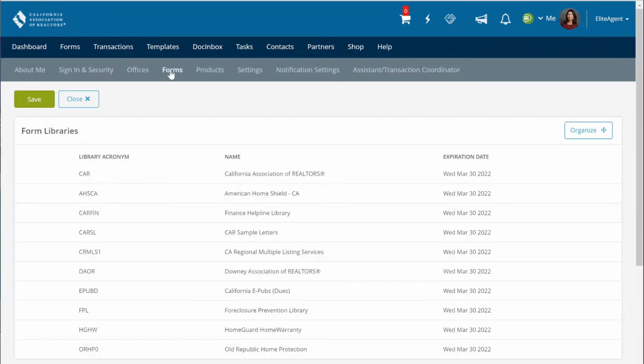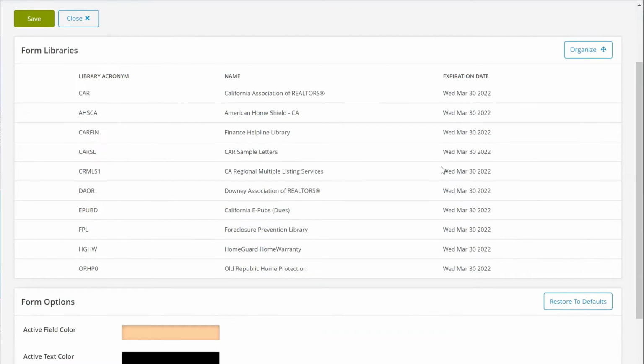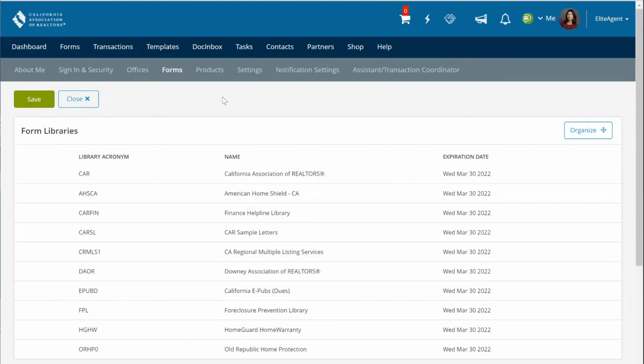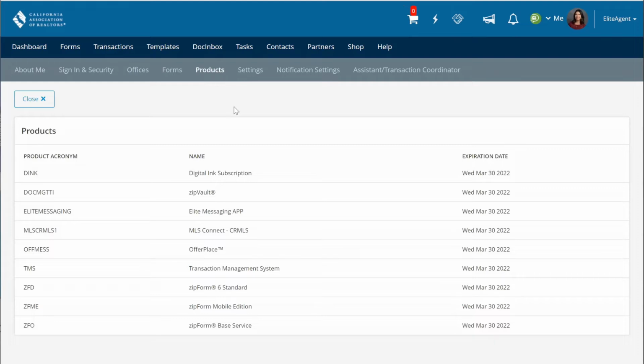Next to offices, you have the forms tab. It says there is an expiration date, but this is just because ZIPForms does make some updates every year. So don't think that the ZIPForms won't be available after March 30th. You will have access. So don't worry about that one. Any extra products that you may have bought directly from CAR, you can also see them here.